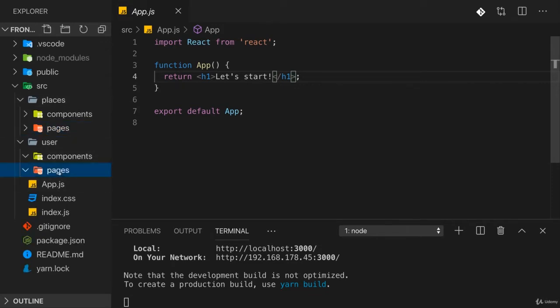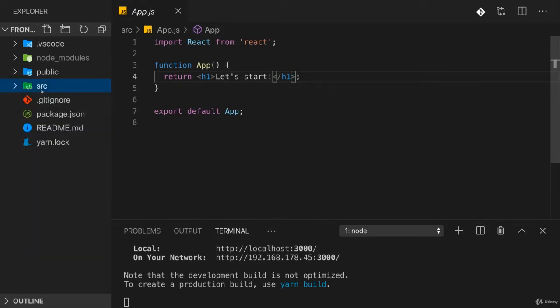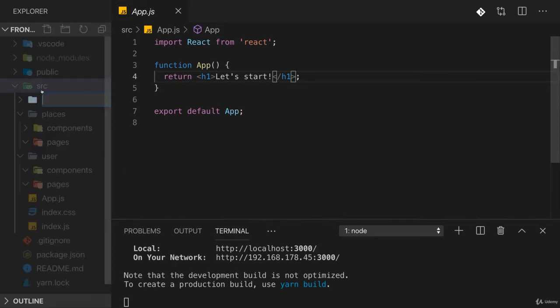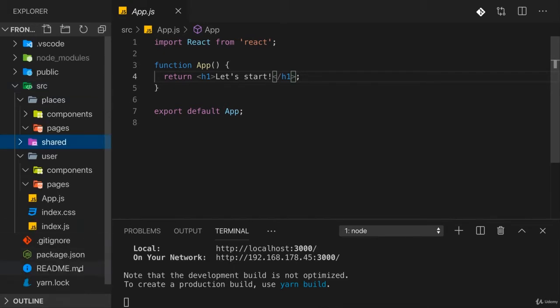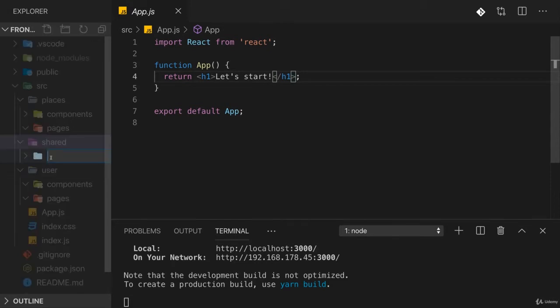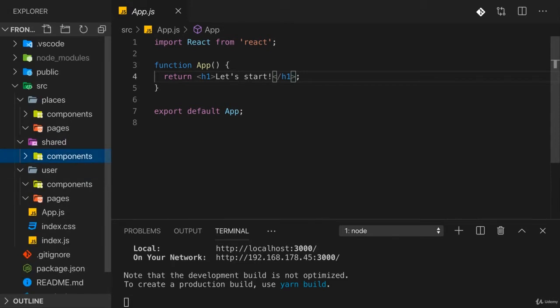I will opt for pages instead here to make it really clear that these are the components loaded with the help of this routing package, which we still have to install. Now I will also add a third folder in source, and that is a shared folder, because we will have some general purpose components and also some other features which don't really belong to either places or users. So in shared, I'll also add a components folder, no pages folder, because pages by default can't be shared amongst multiple pages because a page is a standalone thing.